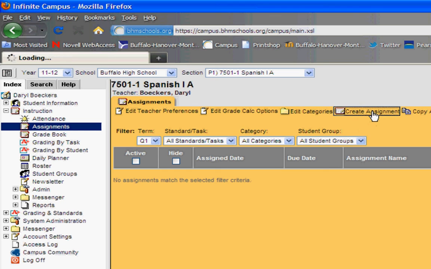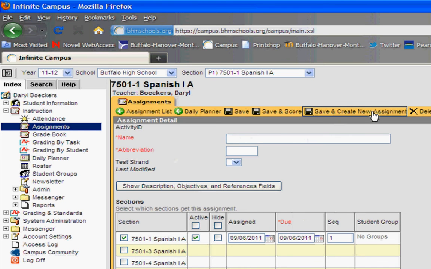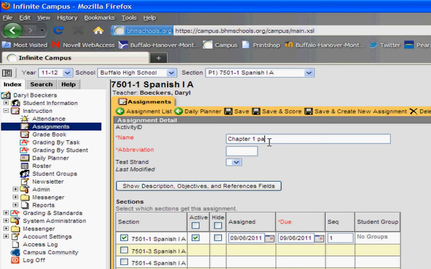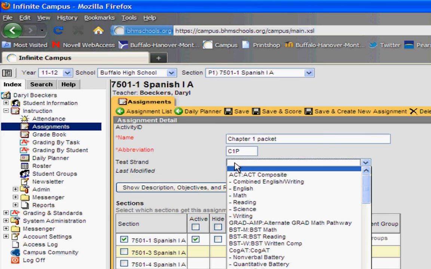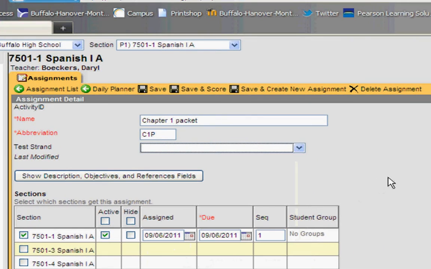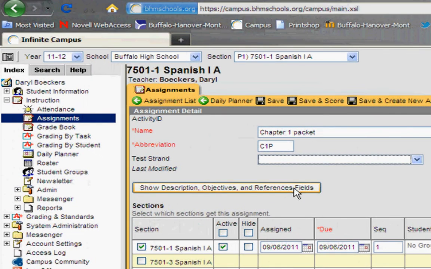So I'll create an assignment, and I will give it a name. Maybe I want to call it Chapter 1 Packet, C1P. I'll give it an abbreviation. If there was a specific target or a test strand that I was aiming for on this, I can choose many. The show description, objectives and reference field is something that can be hidden and also shown.